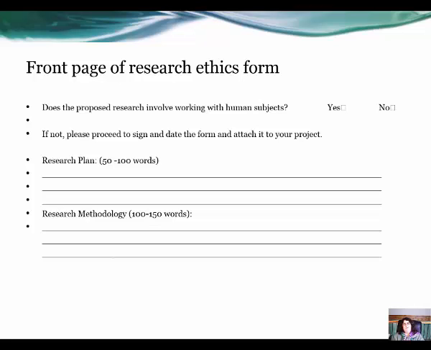What do you plan to do? Here you identify the aim of the research, the objective of the research, and you need to complete this in 50 to 100 words. 50 is the minimum word count and 100 is the maximum.